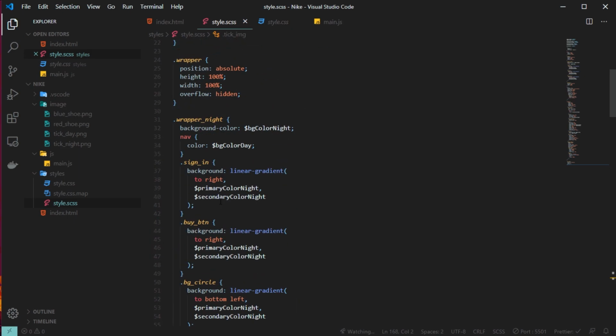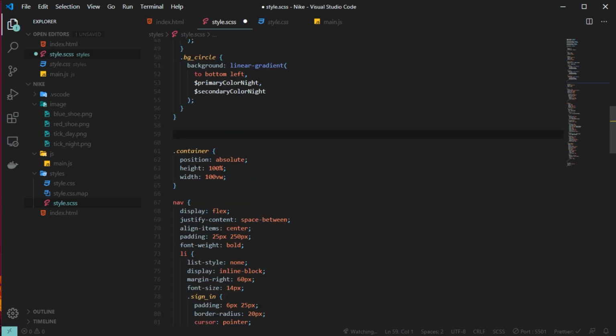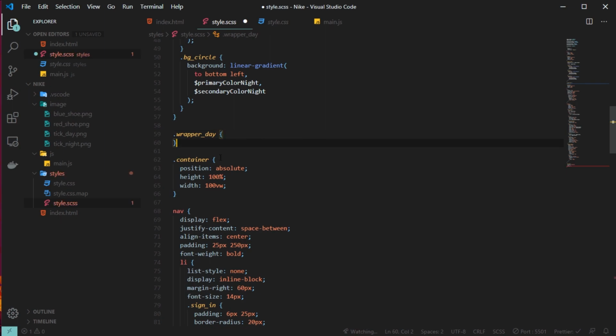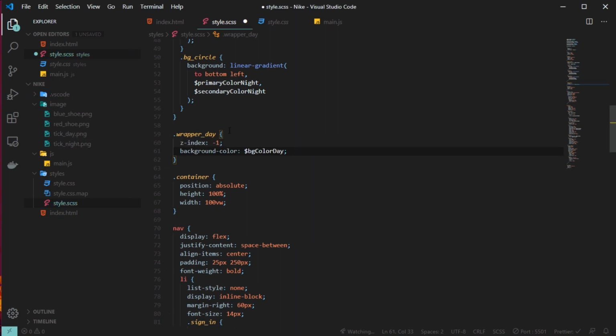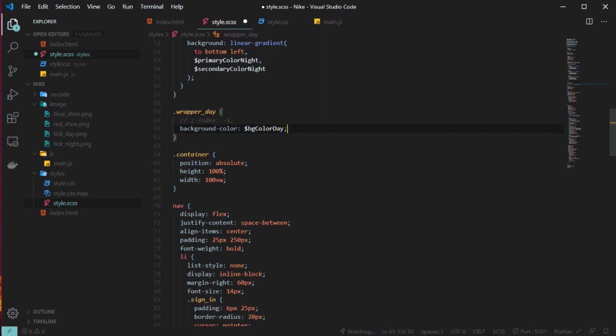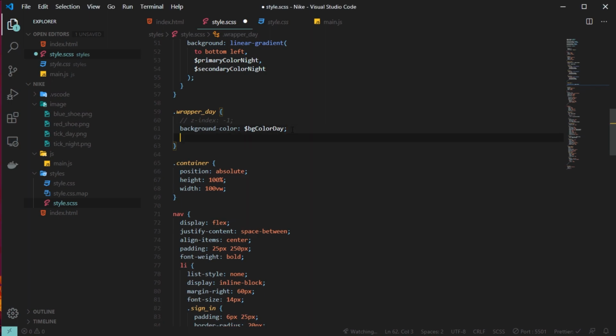Now going into my CSS file, just like we had defined this wrapper night, I'm going to define this wrapper day. And inside it, first thing I will do is set the z index to -1, because we want our day mode theme to sit behind the night mode theme. So right now I will comment this out, because otherwise we will not be able to see it.